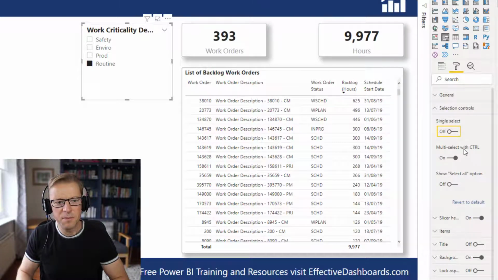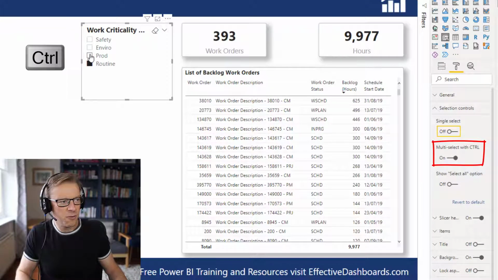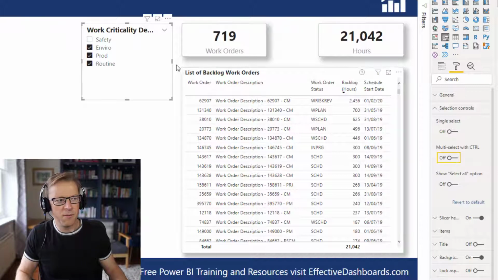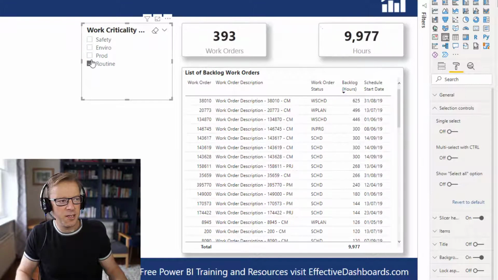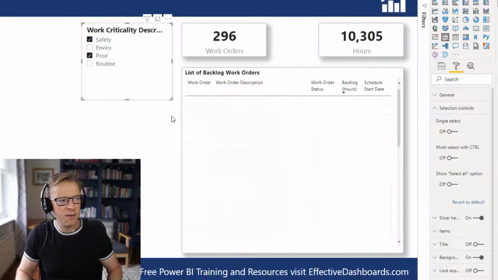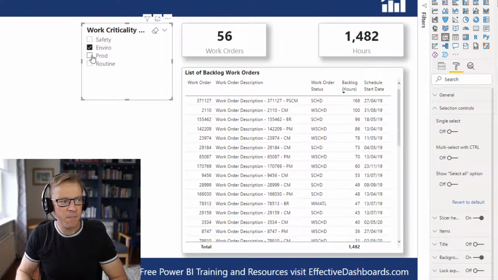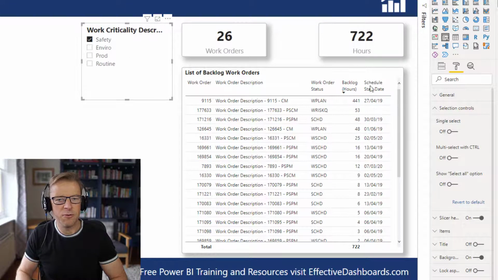The next option is multi-select with control. So at the moment you need to hold the control button down if you want to select multiple options here. However, it might be that you want it to be something that you can just add these checkboxes into without holding control. So you've got that option either way. I've no real preference either way. I think this is probably slightly easier from an end user's point of view. So I'd probably use that option most of the time if it's available.